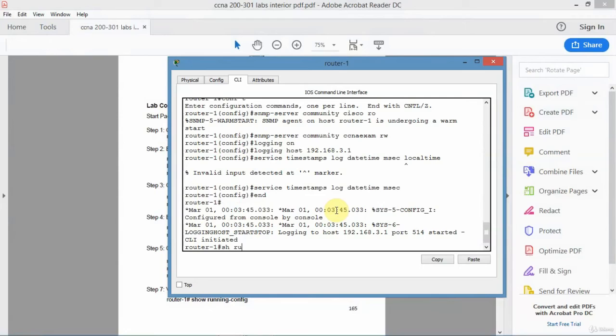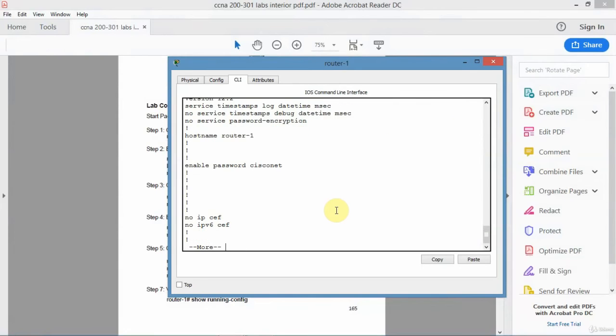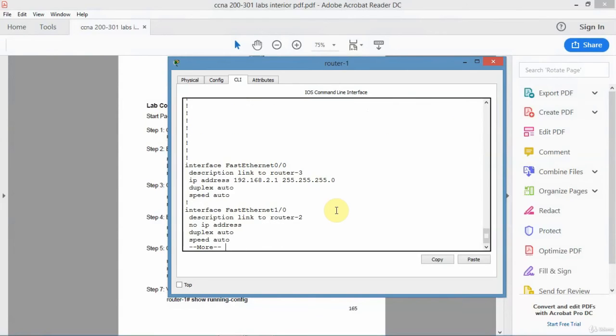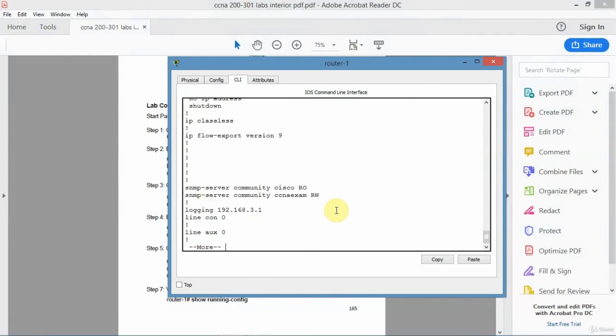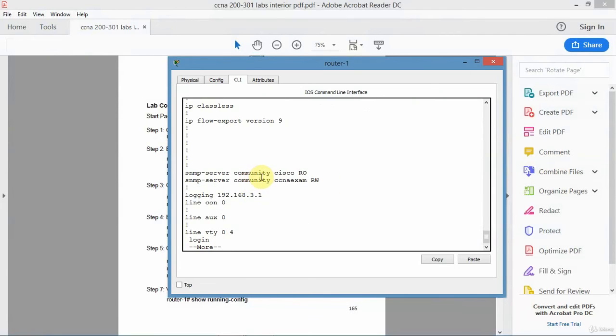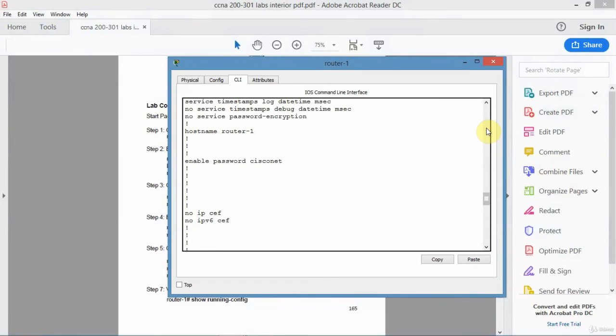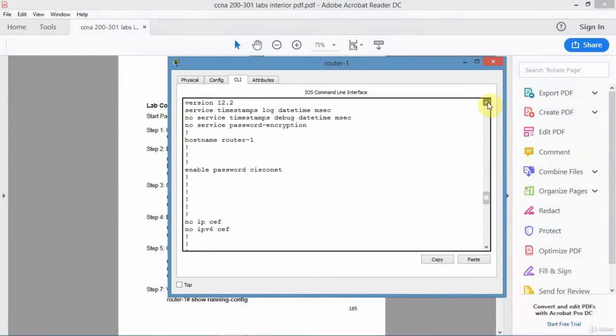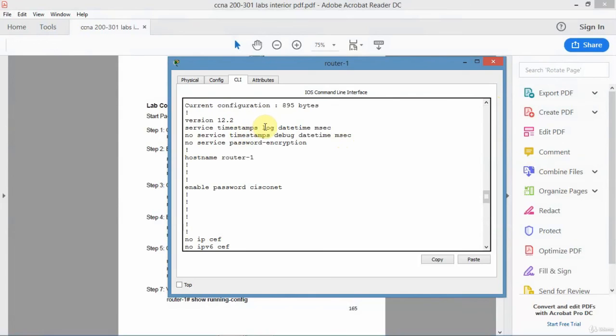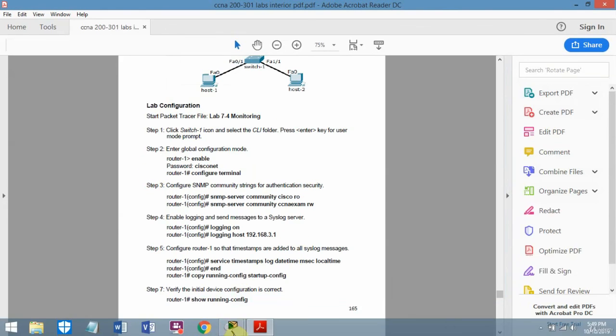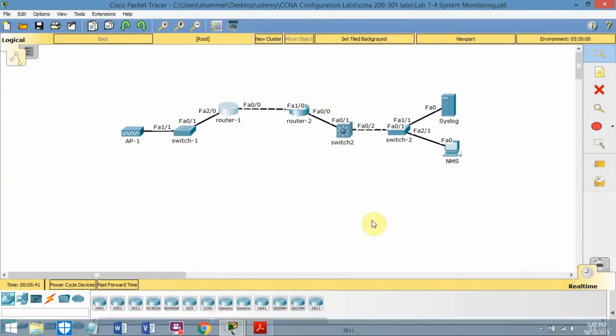Now I'm going to go show run, to show you the commands themselves in the configuration script. There's the community strings for SNMP. There's the syslog server. And then timestamps is enabled as well. It's typically turned off, but that's for system logging, syslog system messages. So it's going to put a timestamp on those. And that concludes system monitoring.